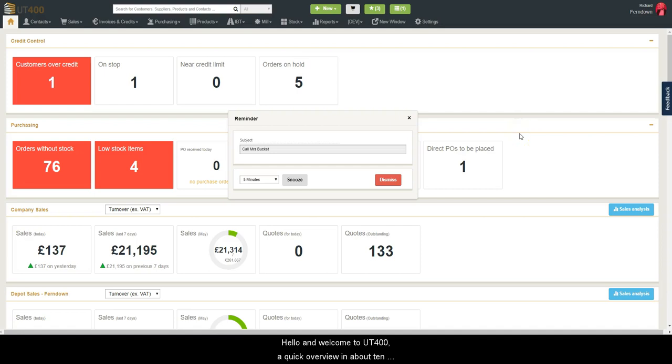Hello and welcome to UT400, a quick overview in about 10 minutes of some of the key features of the system. I'm logged in as a user called Richard, who's a senior sales operator, and he's logged into the Ferndown branch, and I've been able to log in from a browser, so it could be on a laptop, on a Mac, on a tablet, but I'm using a PC today.